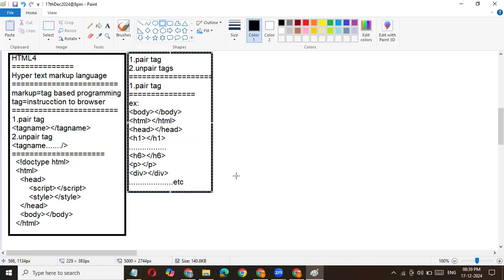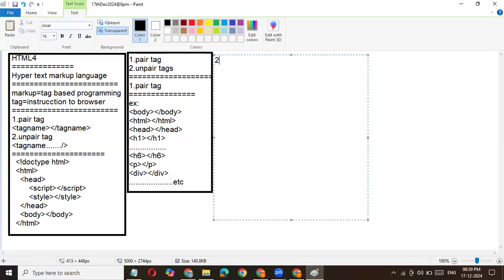Similarly, we have a second category of tags: unpaired tags. Examples of unpaired tags: image with SRC is used to display images, BR tag is a line break, HR tag is a horizontal line. Then the input element: input type text, input type button, input type radio, all come under input elements.